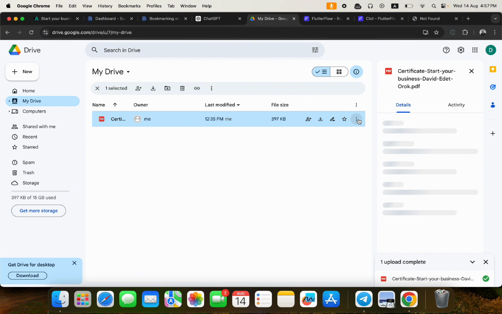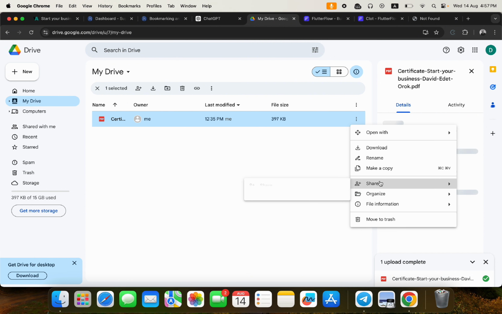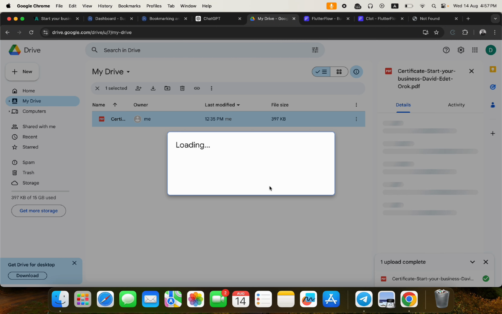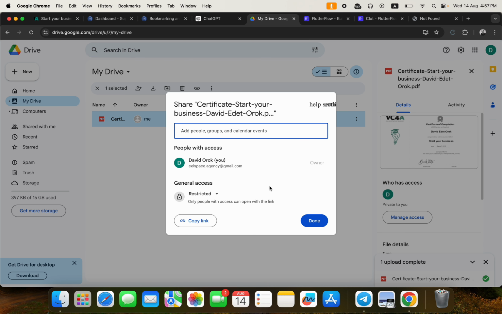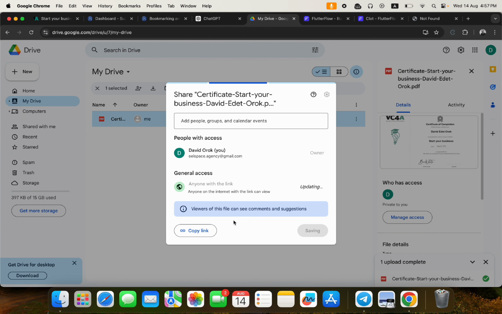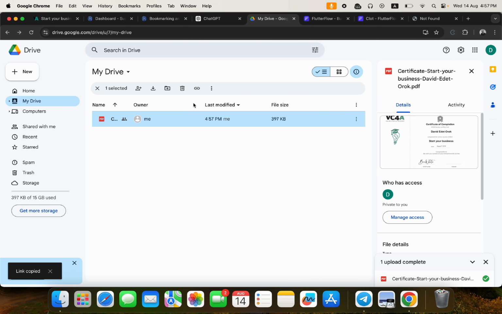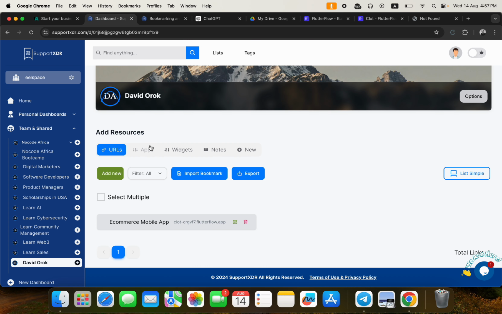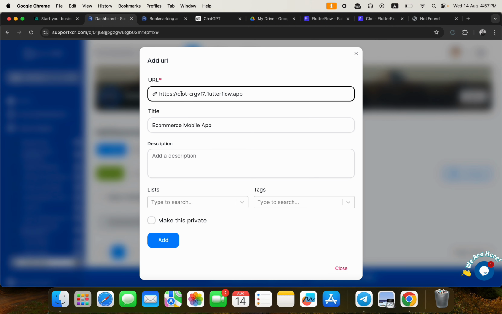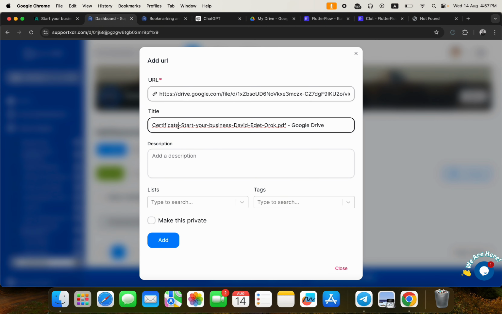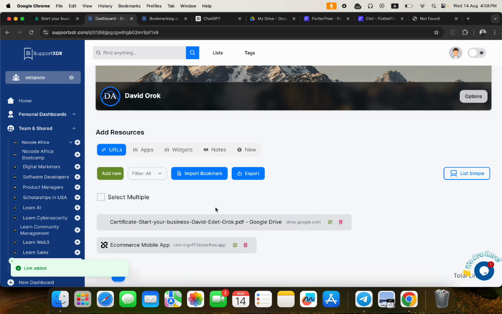So I will come here and click share. I'm basically showing you all the process that you need to use to submit your assignment. Then change from restricted to anyone with link can view, copy the link and click on done. All right, and then after that you can come back to the dashboard and click to add another one and paste it here. Here you can leave it like what it's giving you. All right, and then click to add. Okay, so this is my own dashboard.